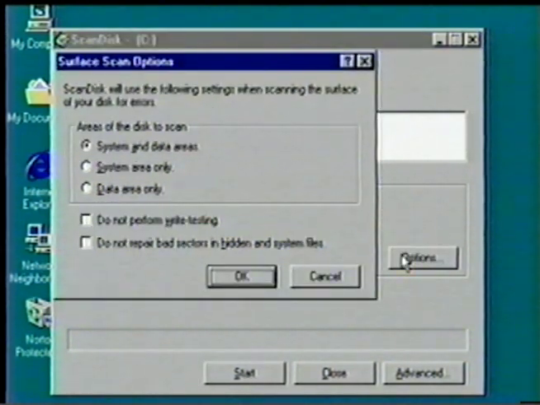Let's select the Thorough button and notice the Options button is now available. We'll select it and the Surface Scan Options dialog box appears. The first option, the System and Data Areas, checks the entire drive for physical damage, including both the system and data areas. The second option, System Area Only Test, checks the system area only for physical damage. Errors in this area may indicate we should consider replacing the drive or trying some more powerful third-party software to fix these areas. And the last option, the Data Area Only Test, checks only the data area of the drive for physical damage.